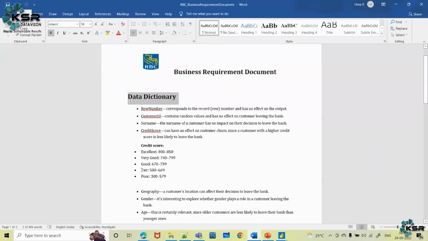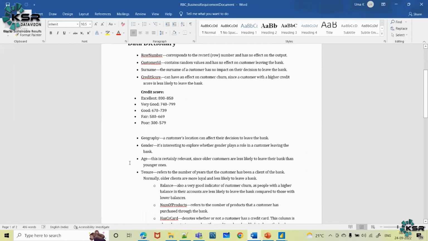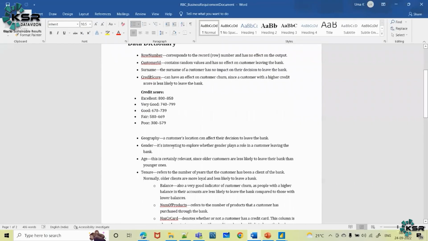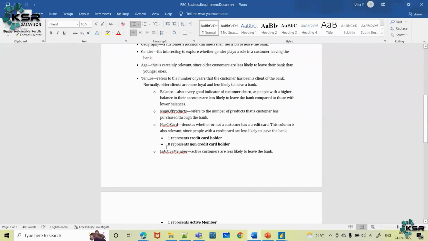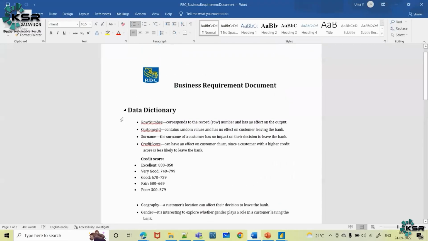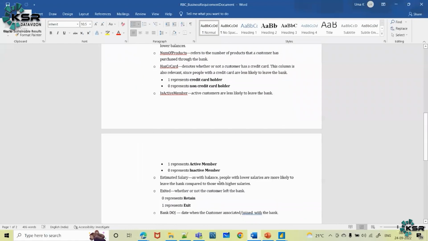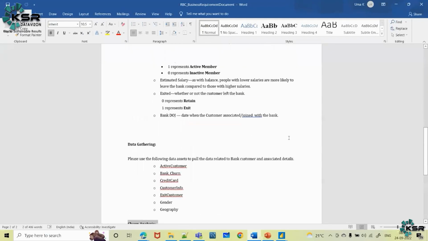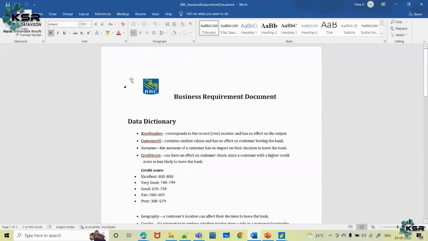What is meant by data dictionary? All the columns which you will be using from the tables in the reports, what exactly each column tells, this kind of information is there in this document. Since this is about customer churn, we have all the data related to customer churn. Churn analysis we are going to do for this bank, RBC Bank.